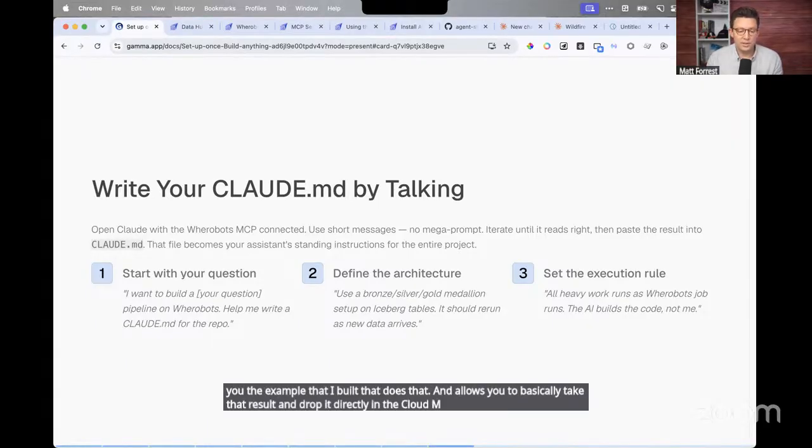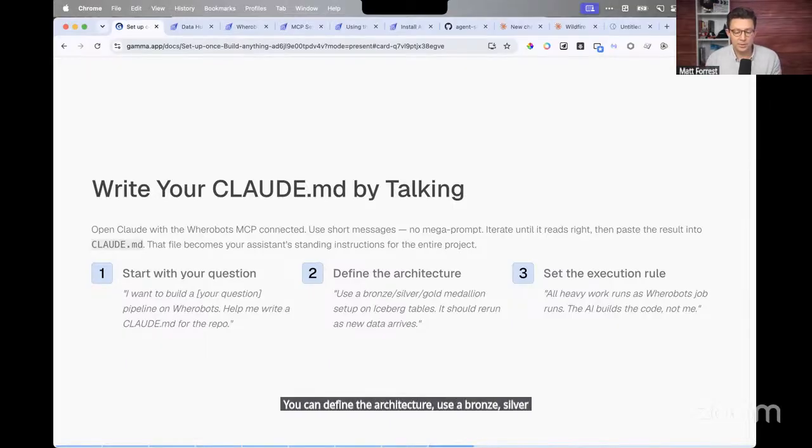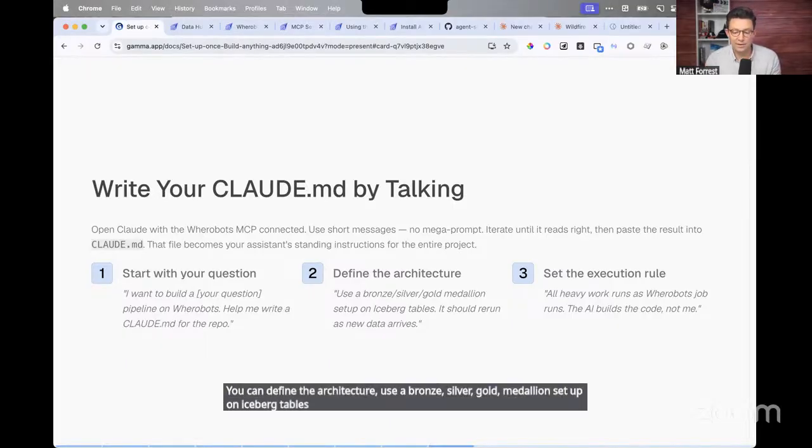It starts with a question: here's what I want to build on Whereabouts, help me write this. You can define the architecture, use a bronze, silver, gold medallion setup on Iceberg tables, rerun as new data arrives. You can give it some execution rules and structure, and then define the analysis that you want to build. What is the thing you want to do? My question was wildfire risk, and we have some data layers that we've been pulling in to help answer that question.